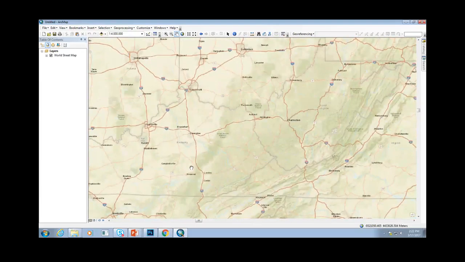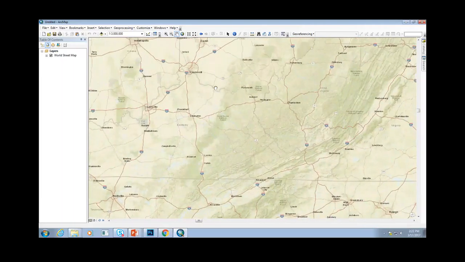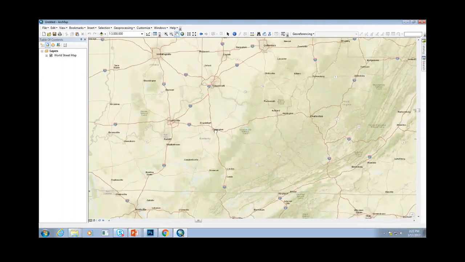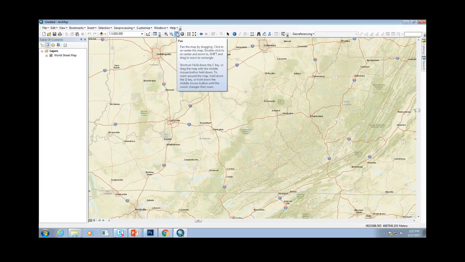Do you mean just hold it down and move it? You can if you have the little pan, the little hand icon. You should be.